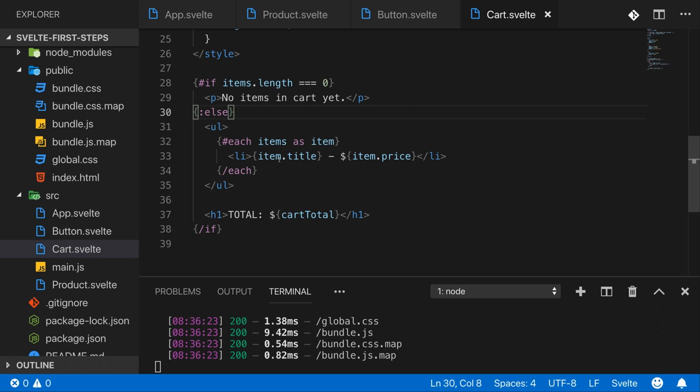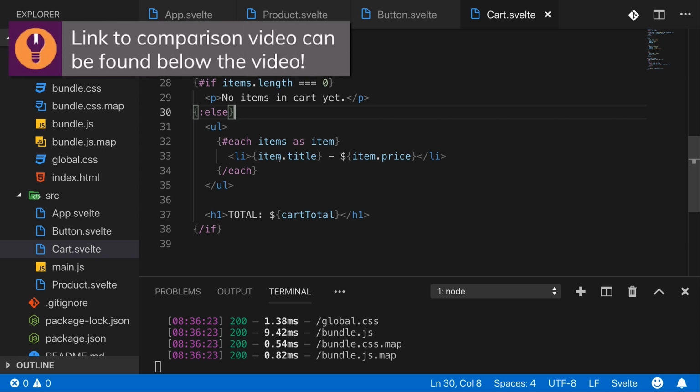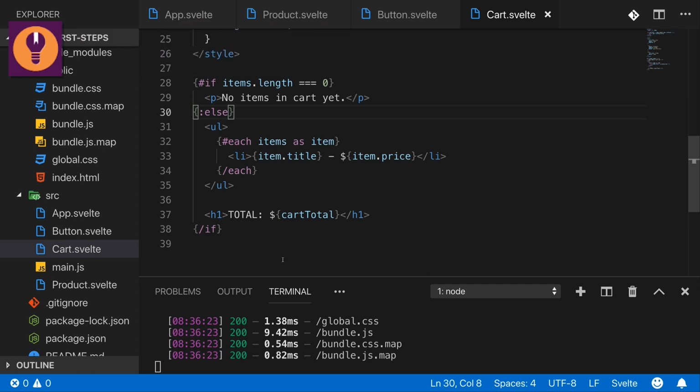You have this component-driven architecture, which you also find in React and in Angular. And you can also watch my comparison video where I compare Svelte to these other frameworks and libraries to find out if Svelte might be interesting for you.